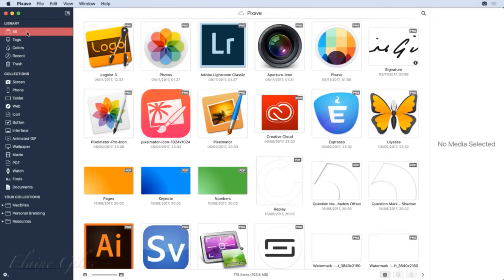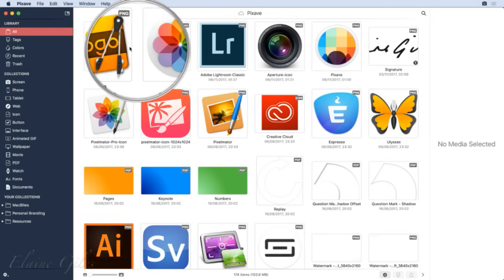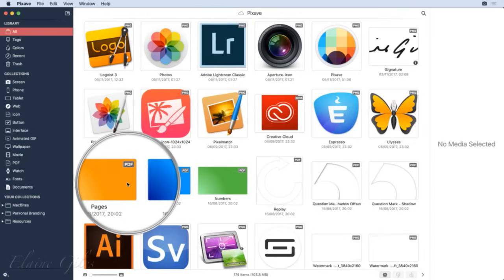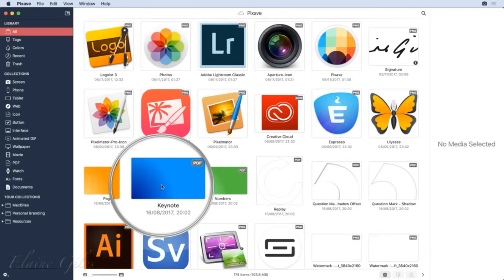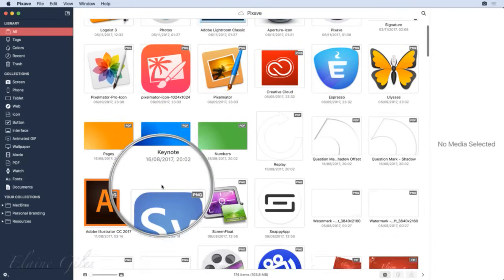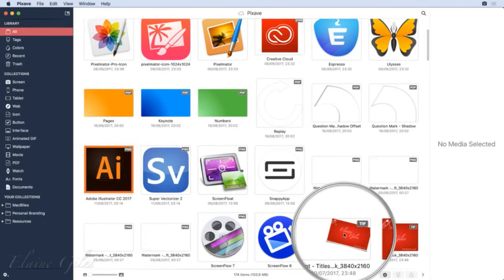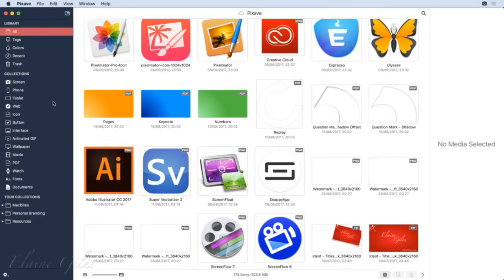If I go back to all, you can see we now have PNGs. That's a PNG. There's the PDF. Do we have anything but that? Oh, I'm keen on my PDFs, aren't I? Oh, there's a TIFF there. So you can see it supports all these different file formats, as I said. Right, so these are the collections that are built in there.